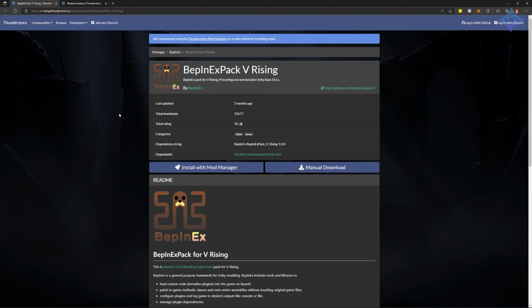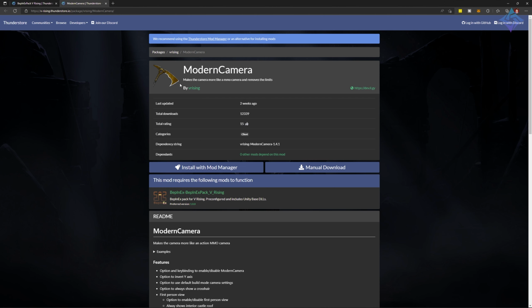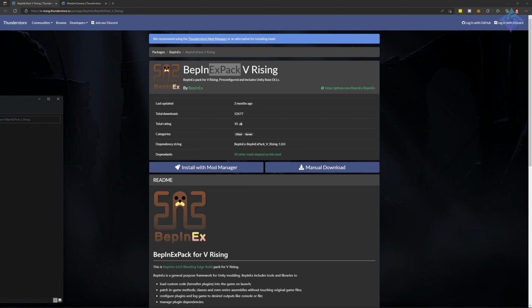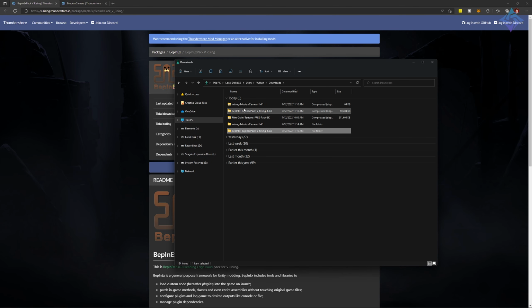So to get started, we have two links in the description below. The first one is for this X pack, and the second one is for the actual camera mod itself. Now what you want to do is go ahead and just manually download both of these. Once these are downloaded, they will be in your downloads folder, typically by default, unless you save things to a different place. But you can see here my downloads folder.